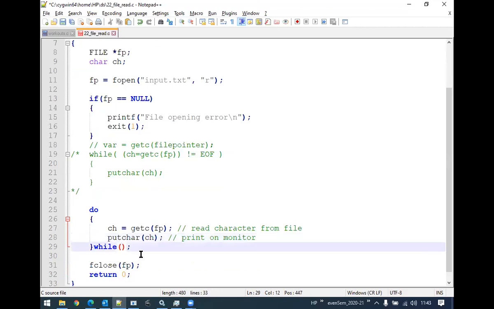Until when? Until the character which we read, that is ch, is not equal to EOF. Followed this particular code? Read the character from the file, print it on the monitor. How long do you need to do this? Until you reach the end of the file.